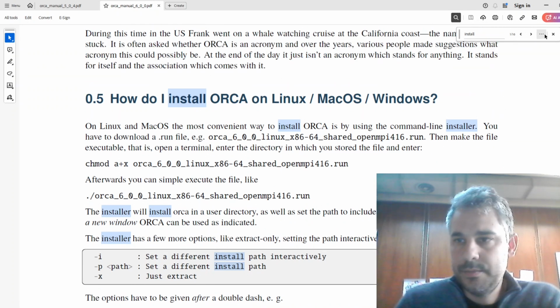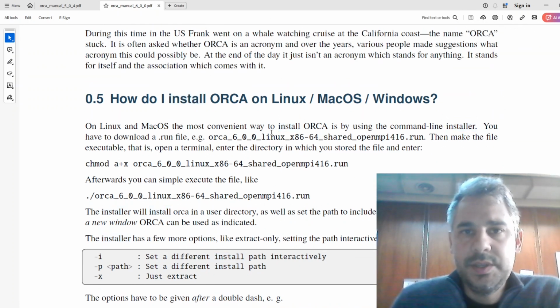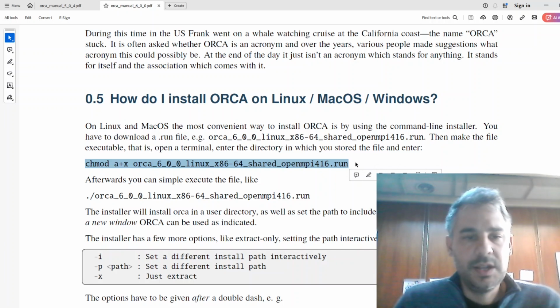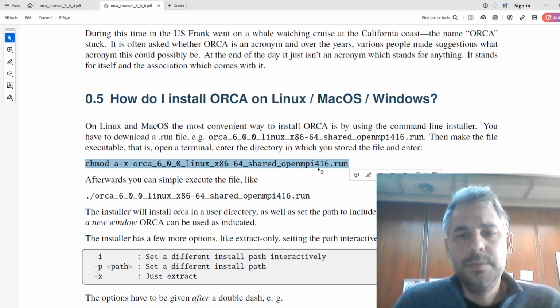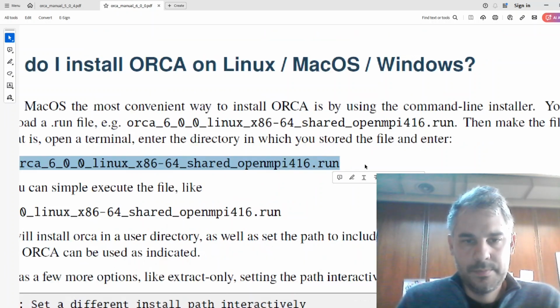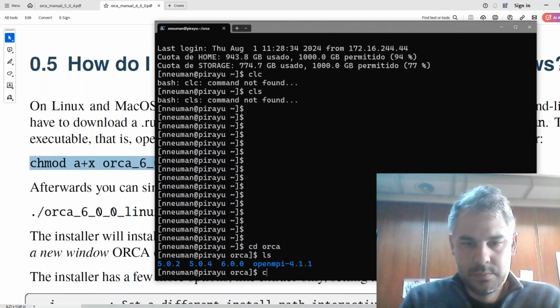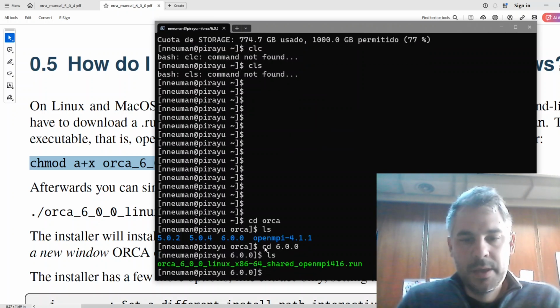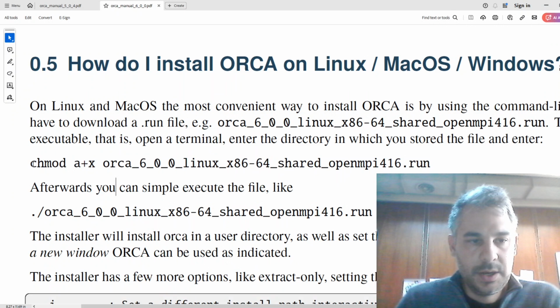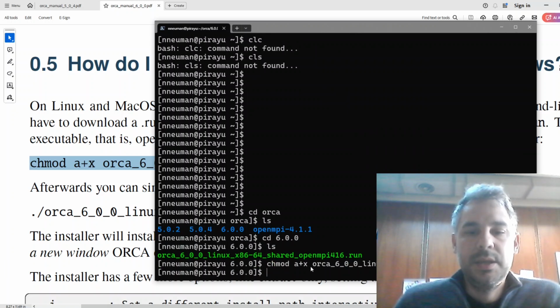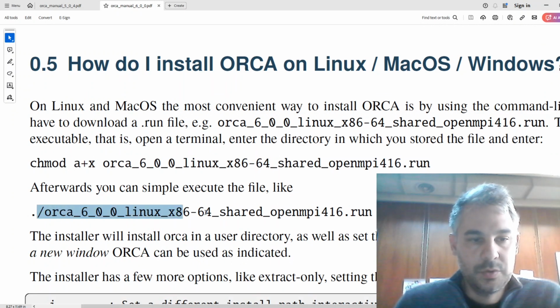in this section, I can see it is very easy. I have to go to the folder where I have the Orca Linux installation. I have to basically type something like this to make it executable. So I will copy this command to the folder that I'm in. In this folder, I have the file, and I change it to make it actually executable. And then what I have to do is run it. I just run the file.